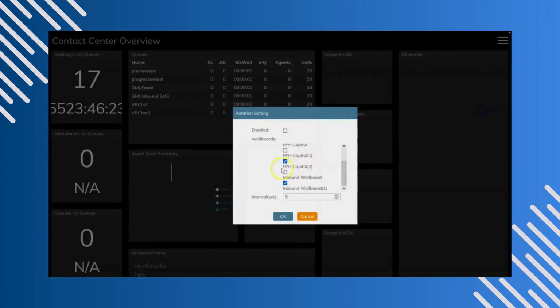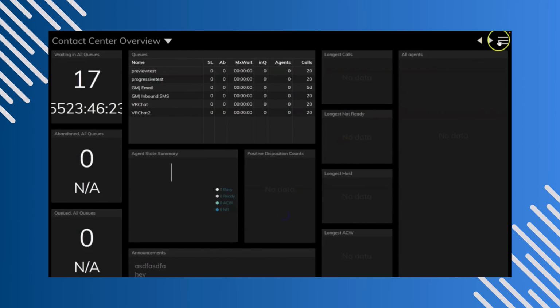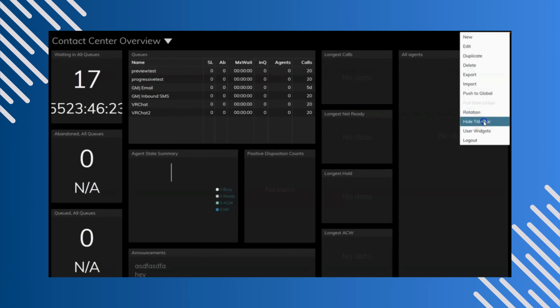Rotation lets you configure a set time interval at which the page cycles through the different wallboards selected. You can hide the title bar if you find that unnecessary.